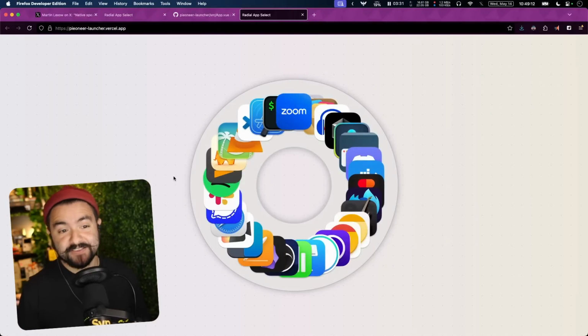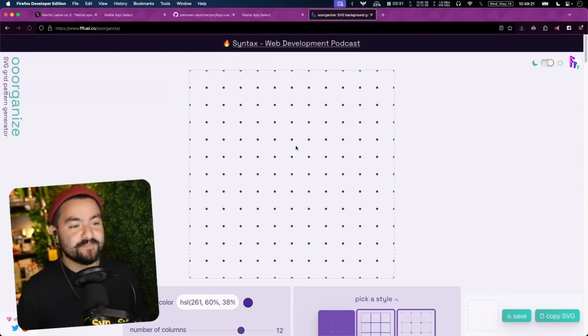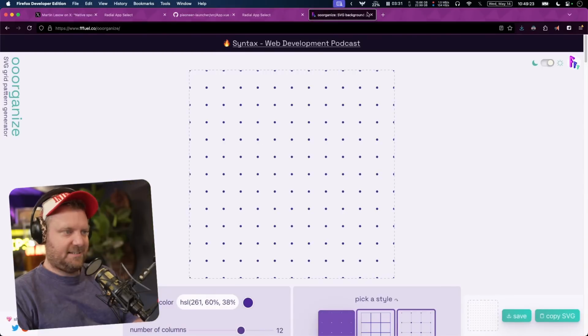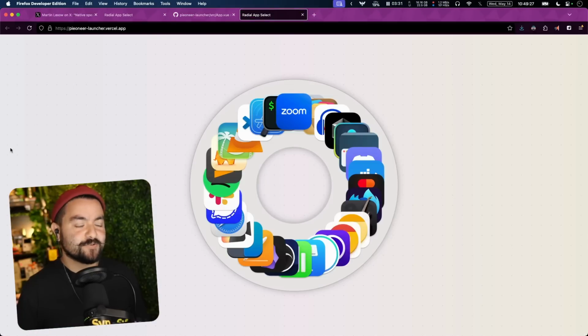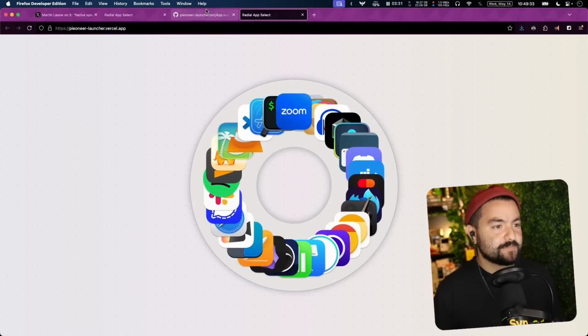I actually started with the background in the circle first. So I used Fuel. We have this pattern generator. Yes. So yeah, I used that to make the pattern. And then this, you're right, it's just a linear gradient. It goes from a light gray to a yellowish color on the left and the right. But yeah, let me show you the code.